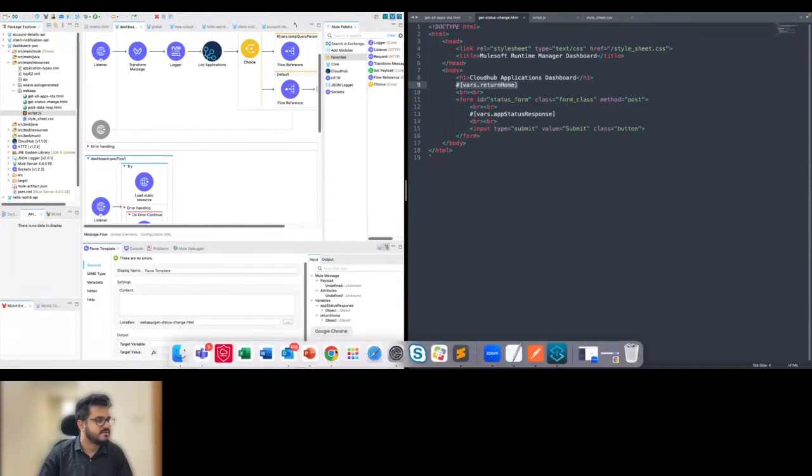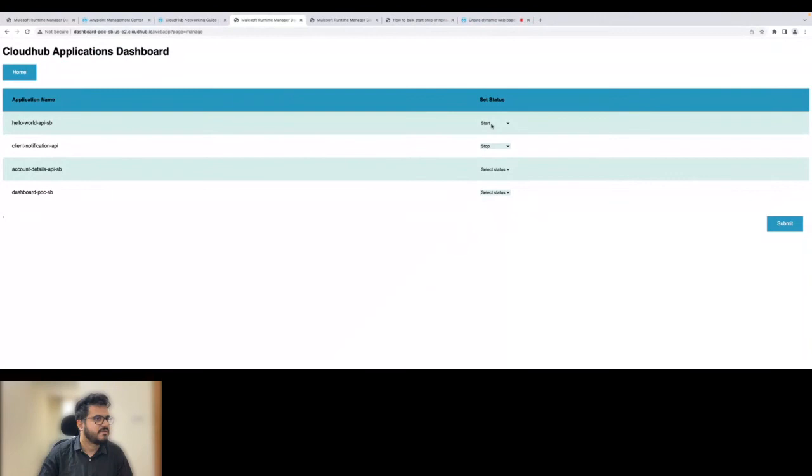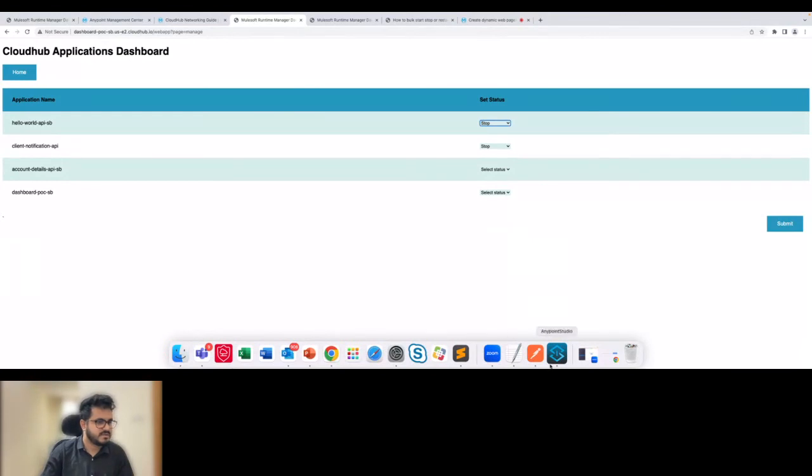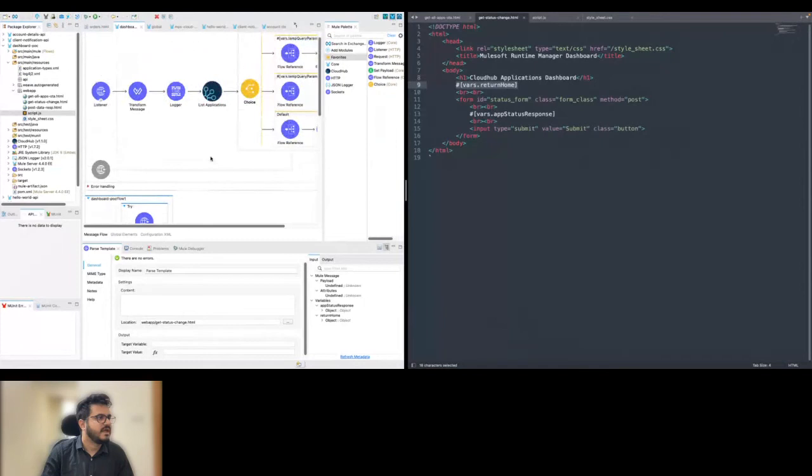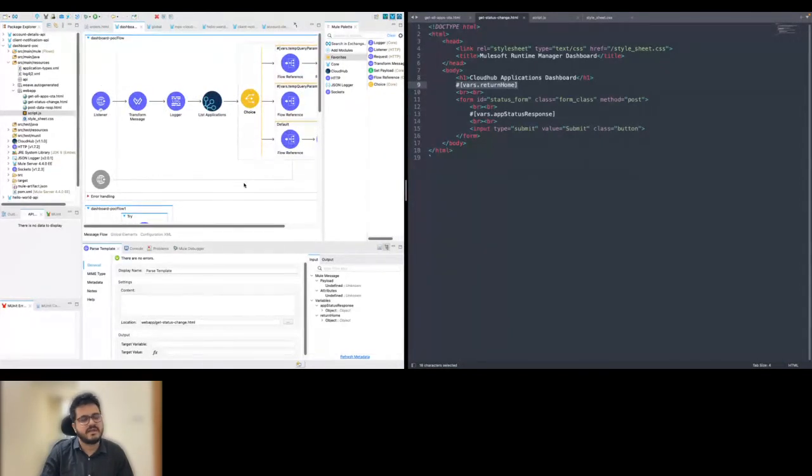And this is the page that we have. Since we saw that all four are running, I'll simply stop these two. What will happen is I'll first walk through the code once so that it is easier for you to understand. Once I click on the submit button, the options will get stored against the API names as a part of the payload.